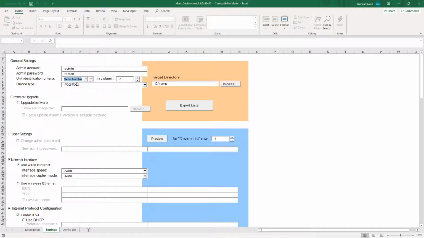So it's easier for us to identify it based on serial number. And then this column here is set to 3. We'll look at that in a moment, but that's also variable if you want to adjust the device list sheet that we'll look at shortly.